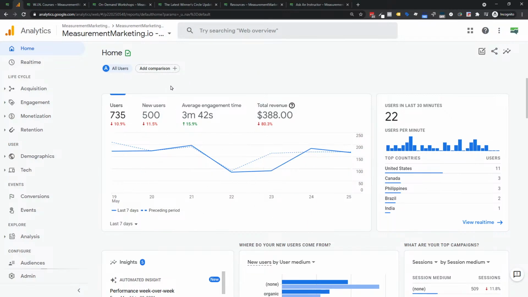Okay, so let's talk about a specific part of GA4. And we have other workshops in GA4, so be sure to check those out. Academy members, check out Win Google Analytics 4 Basics.